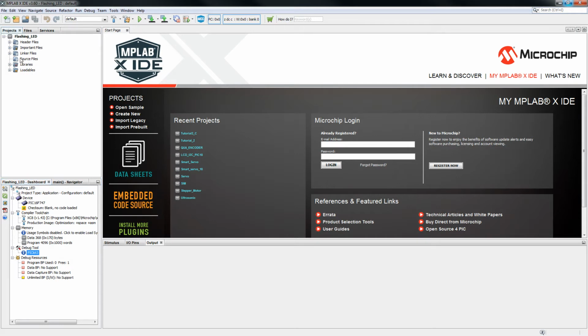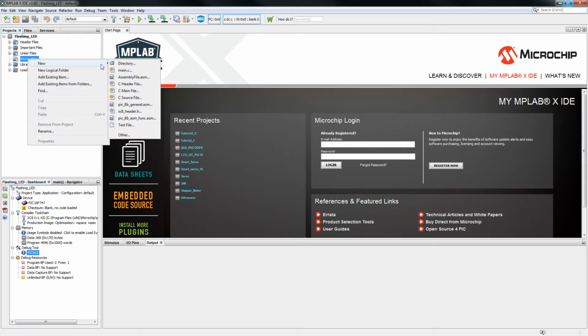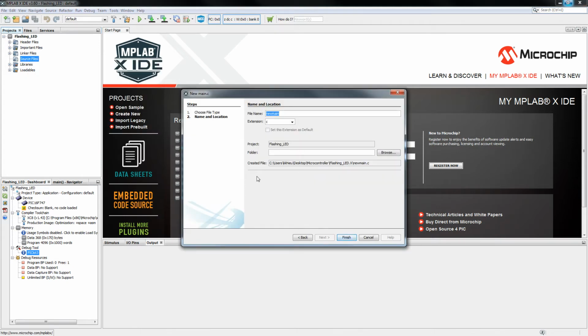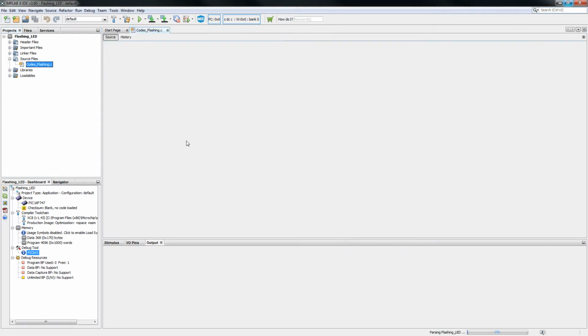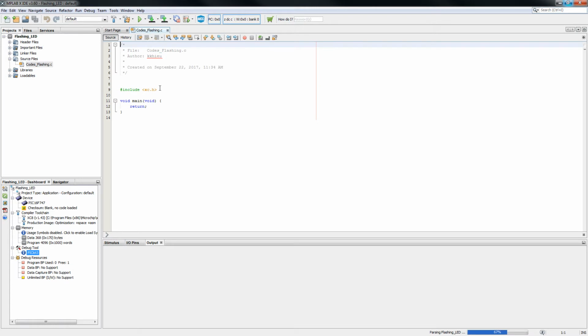So now let's create the source file. Right click, new, main C. Okay, so now name, so I call it C probably code underscore flashing. Okay, and finish. Now you have this template, so it gives you a template, and you can change the author's name. So I put in Max, and this is the date, and this is the C structure.